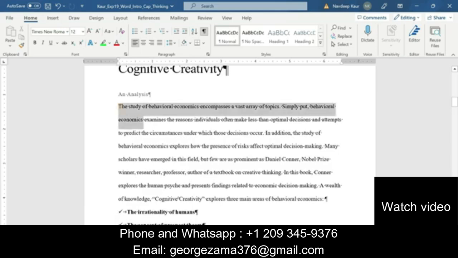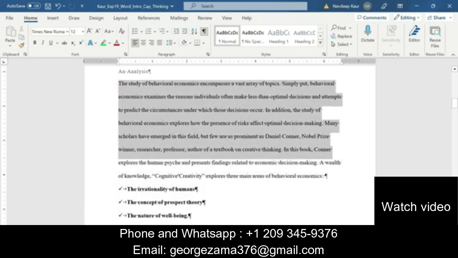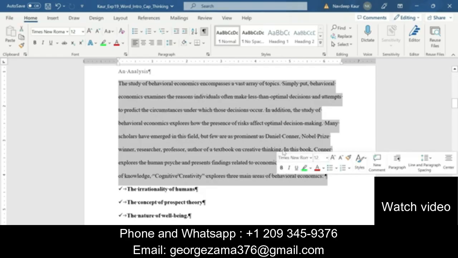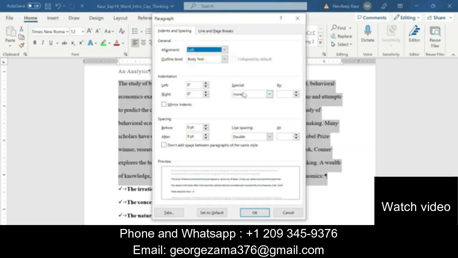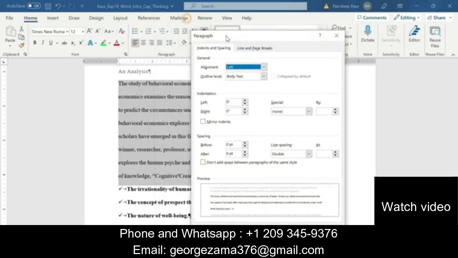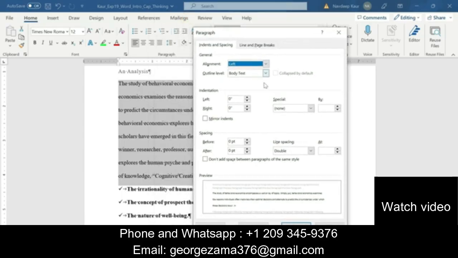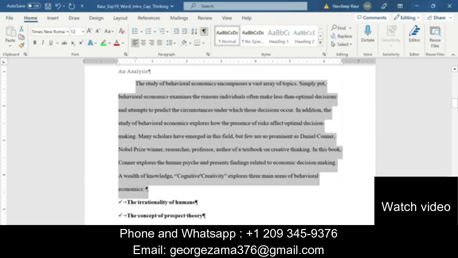So we are supposed to select this first body paragraph. This is the first body paragraph, and we are supposed to apply a first line indent. So we will click on paragraph setting. After that, we will select the first line indent 0.5. Click on it, and you can see that there is a first line indent of 0.5 here.